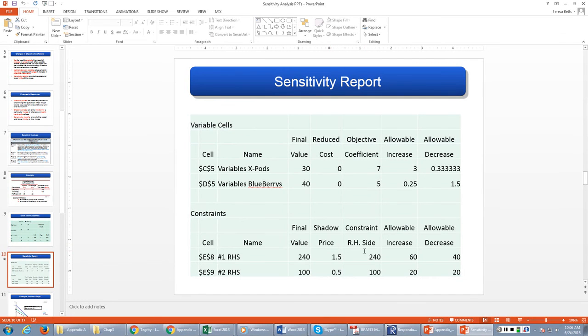Again, we have a solution that says the right-hand side is currently at 240, and we can increase that by 60 units or decrease it by 40 units. So this 30/40 solution is valid in a range of 200 hours to 300 hours. For the assembly line, it's valid for 80 to 120 hours because I'm adding the allowable increase and subtracting the allowable decrease. Okay, so that's how we read the sensitivity report.